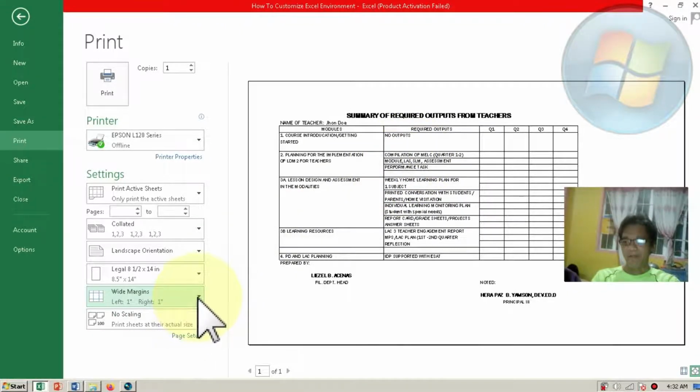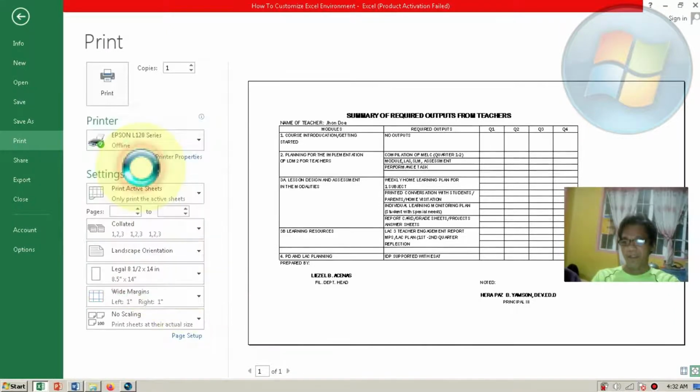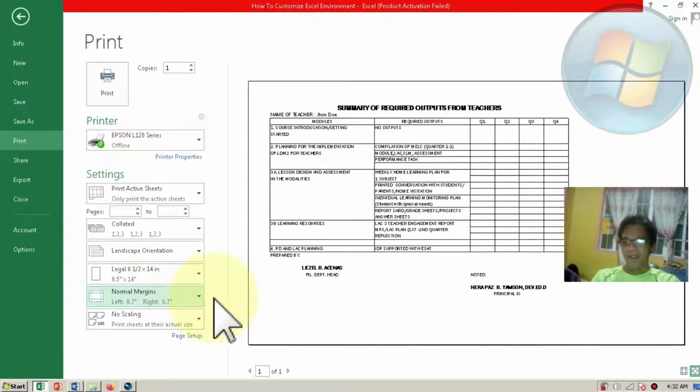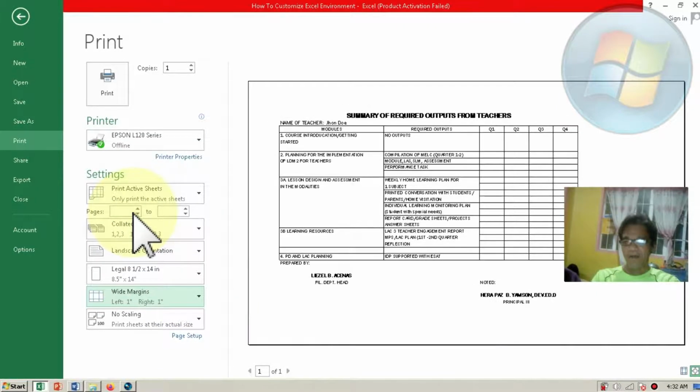Then for the margins, we can use this normal, okay, or wide. Okay, so this is now the final output for our document to be printed in landscape using a paper size of legal.